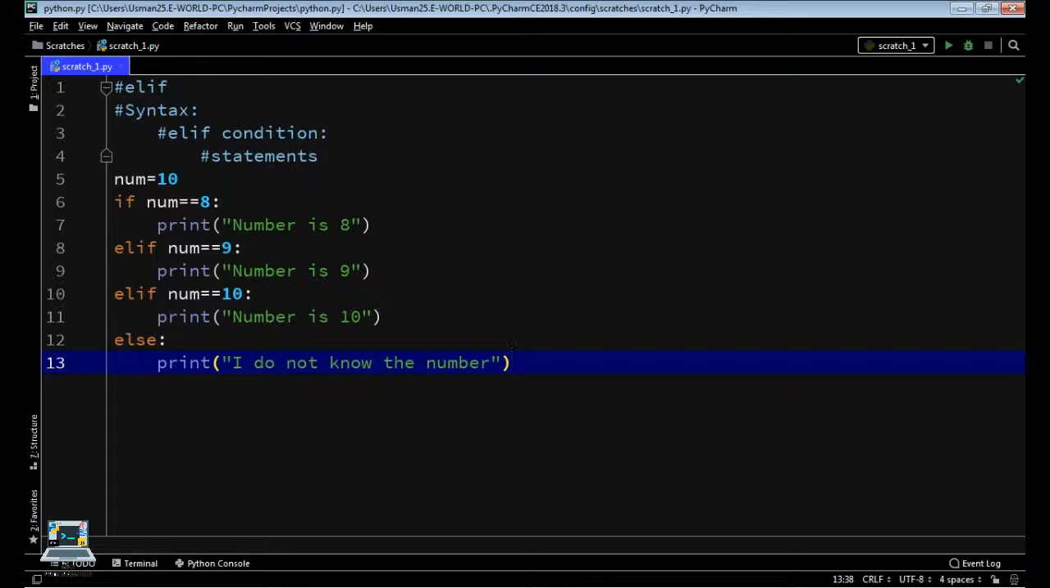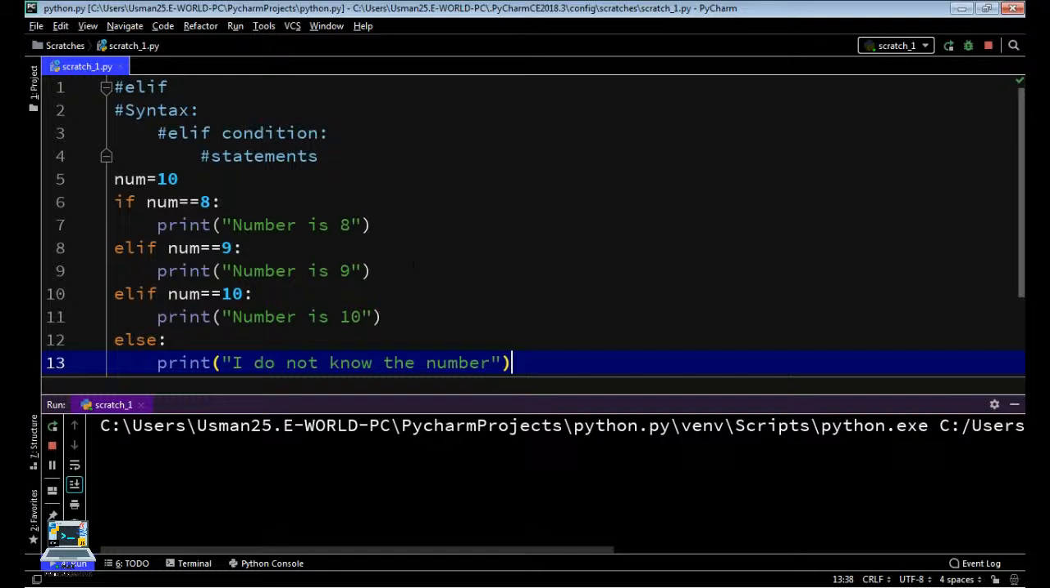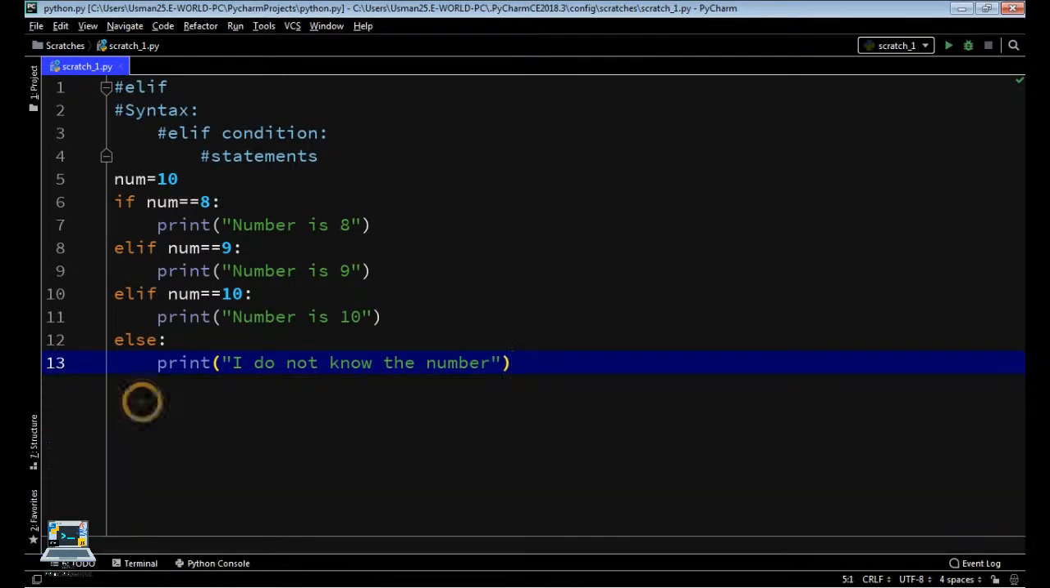Okay, so now I'm going to run this. The number is 10, so the output will be "number is 10". Why? Because we have assigned the variable num as 10. So that's the output, and that's the use of elif.